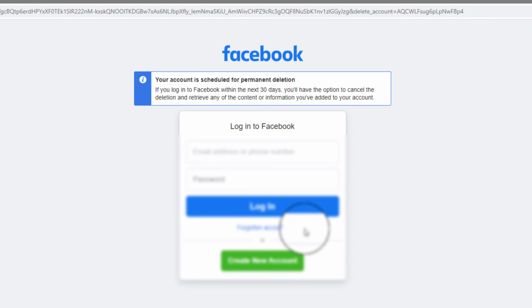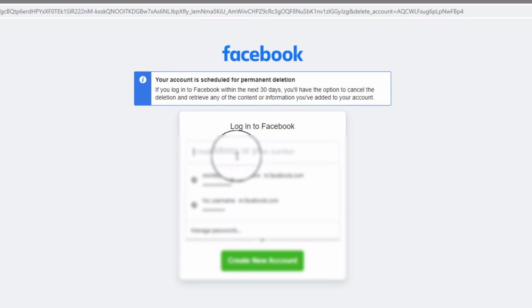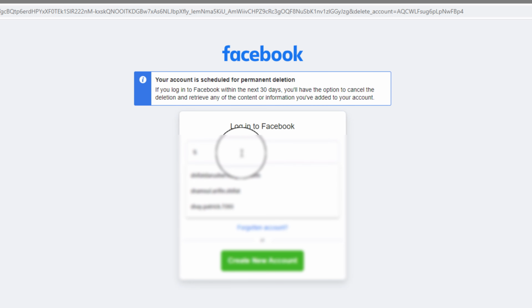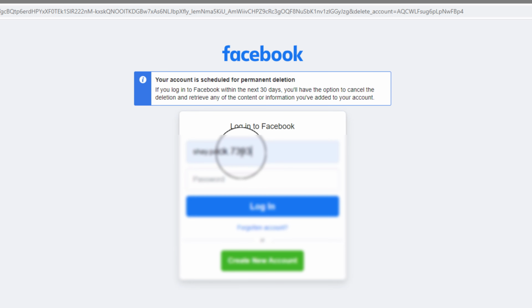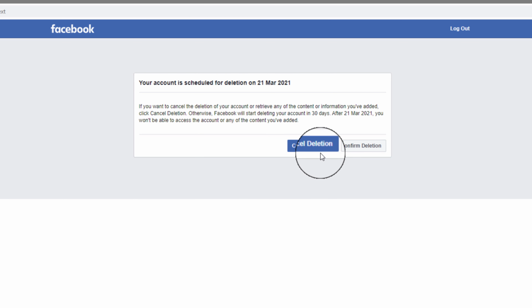Your account is in the deletion process, but this is scheduled for permanent deletion, and if you do not log in within the next 30 days, your account will be permanently deleted. But if you want to cancel the deletion process, what you need to do is log in to your account, and I'm doing it. And here you can see you can cancel the deletion process, and you can also confirm the deletion. So yep, if you want to cancel the deletion process, you can click on that.